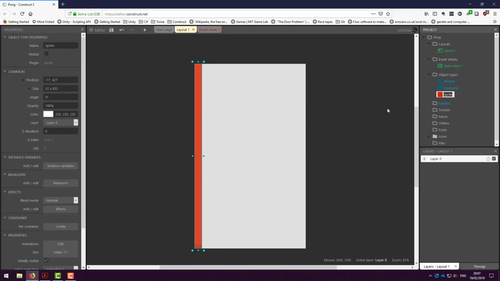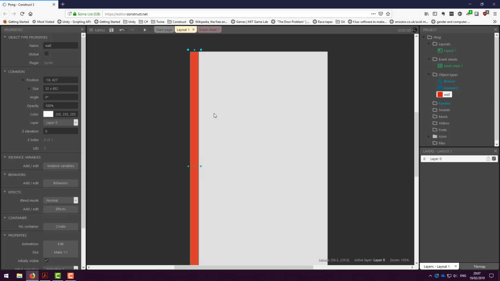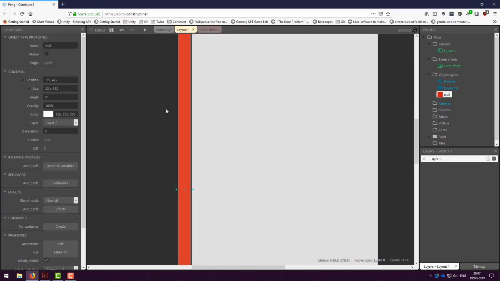I'm going to click on the sprite. I'm going to rename it to wall. So these are going to be the walls that are going to stop my ball from bouncing out, and I'm just going to, you can see it's just on the edge, so that will do.